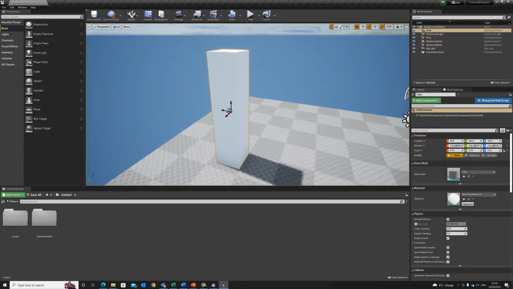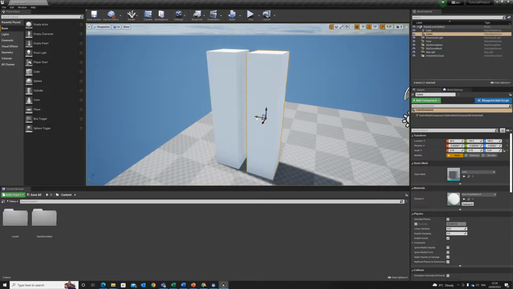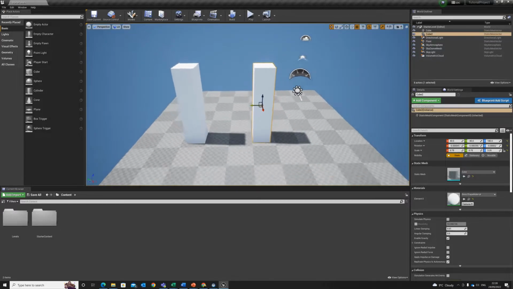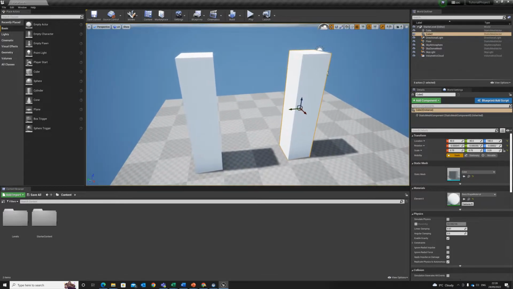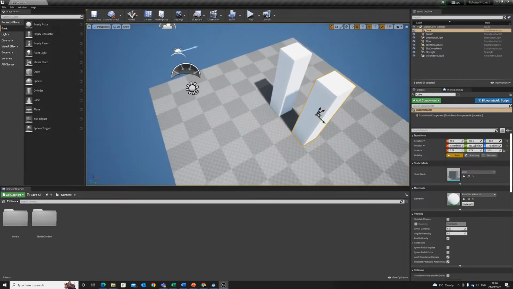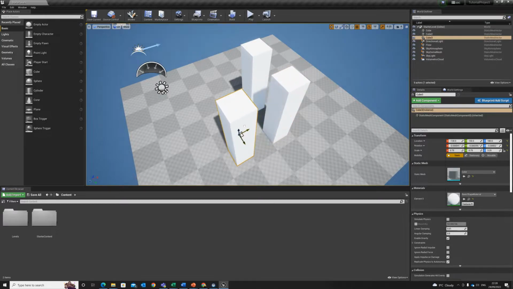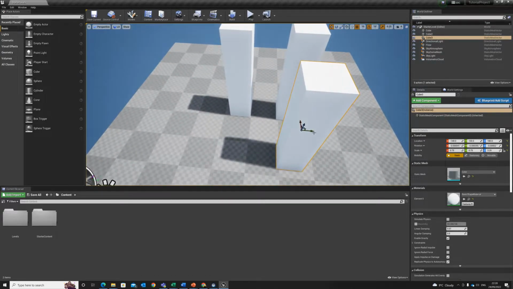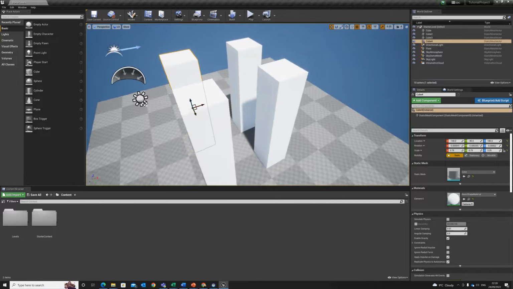A nice little trick to be aware of, again, a form of shortcut: if you hold the Alt key and pull in a certain direction, it'll duplicate your object for you. So rather than me having to remake that exactly, I've held Alt and I've just pulled to the left. Now I've got two pillars. I'm just going to create this again. So I've now got four pillars.